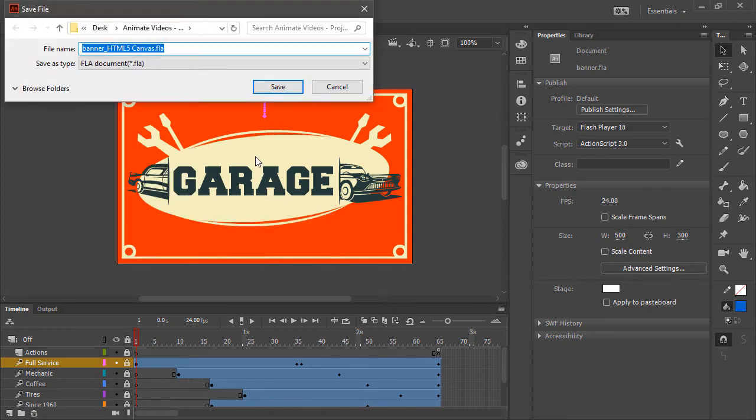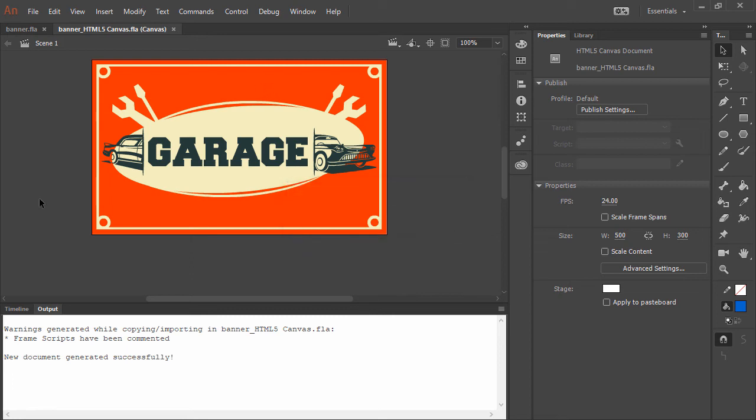In my Save dialog, Animate gives it another name specific to the platform we're targeting, and it's going to be saved as an FLA document, just like the one that targets Flash Player. Go ahead and hit Save, and everything is converted for us. We can see in the output panel that frame scripts have been commented.